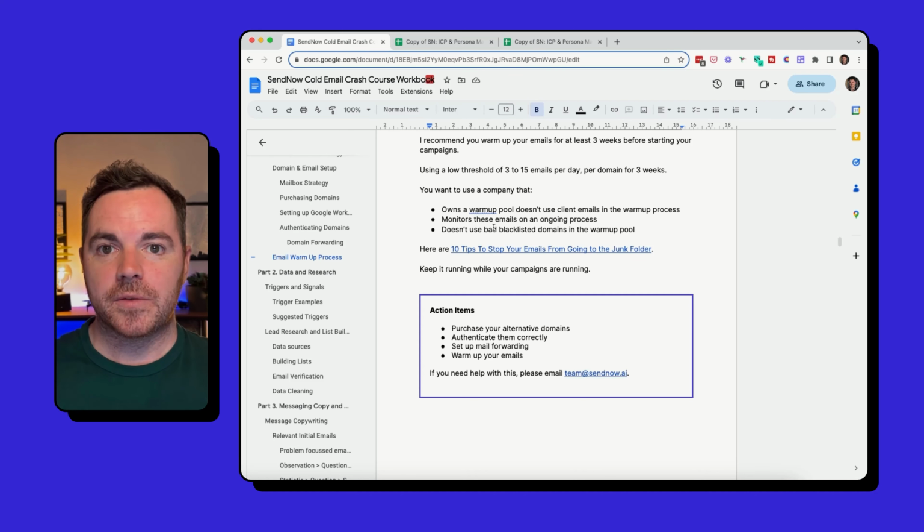So your action items for this part of part 1 of the workbook are to purchase your alternative domains, authenticate them correctly, set up mail and domain forwarding, and then warm up your emails.